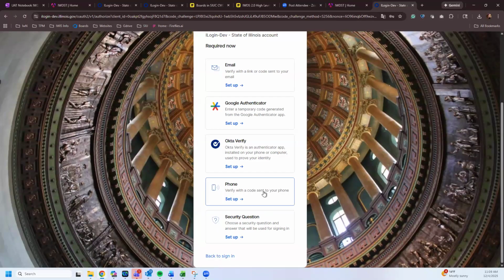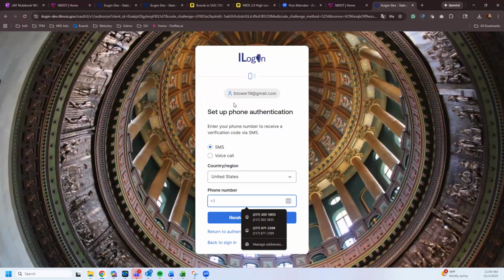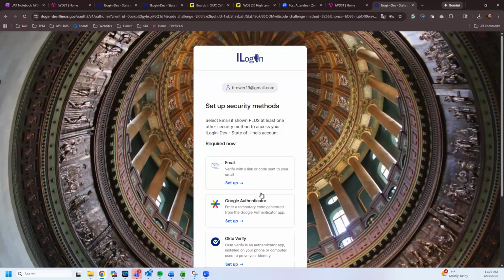Once you set that up, it'll bring you back to this list, and then you can just hit continue once you've set up one method. And folks, if you've tested with us before, you don't need to do this part.